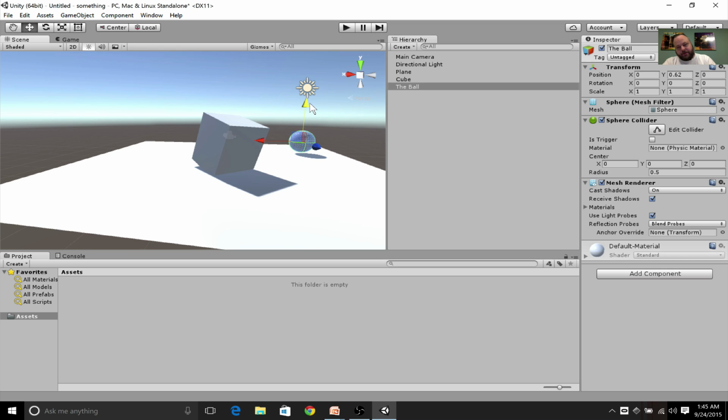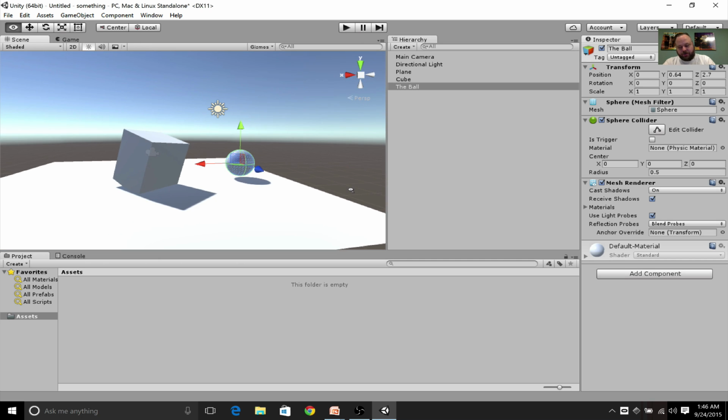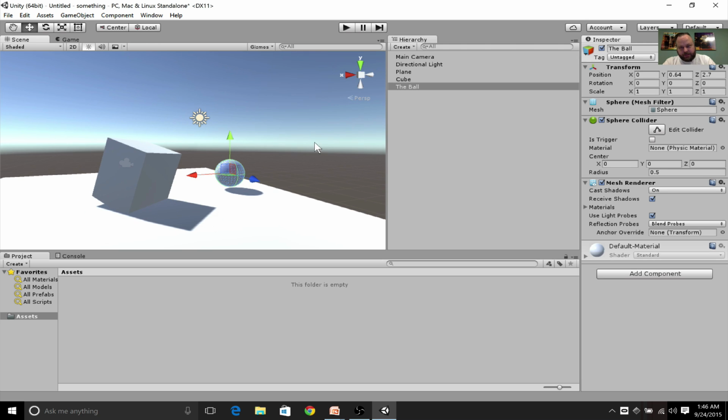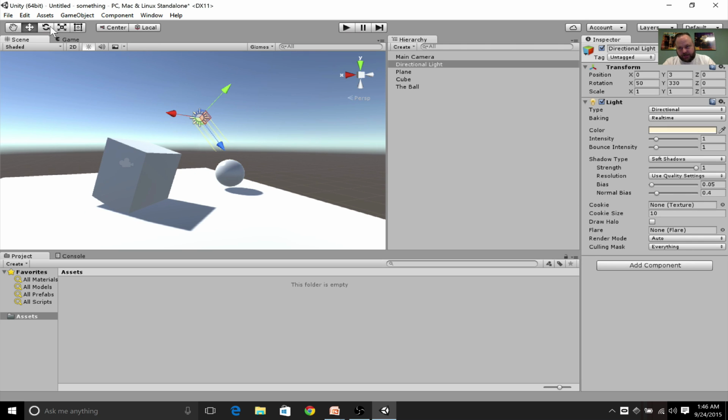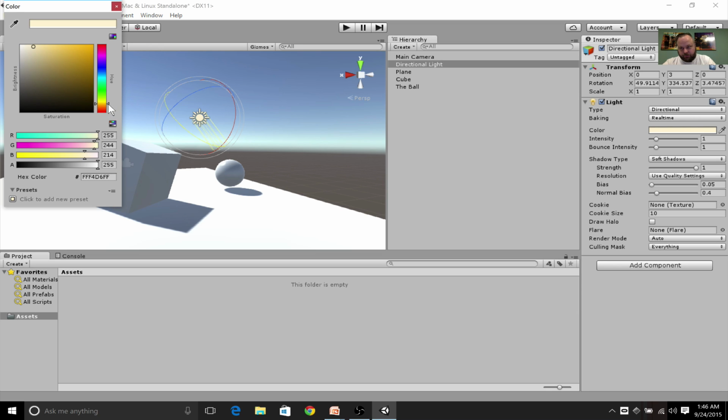Alright, so we have a sphere here. And you'll notice it's actually casting shadows. These things are casting shadows. That's because our light is here. Now if I take this and rotate it, our shadows will change. Pretty cool, huh? And of course, you'll notice over here in the inspector, things have changed. Now it's light. It's directional. We have real-time lighting. We can change the color to whatever we want. Let's see. Let's change it to green or blue. Pretty cool, huh?